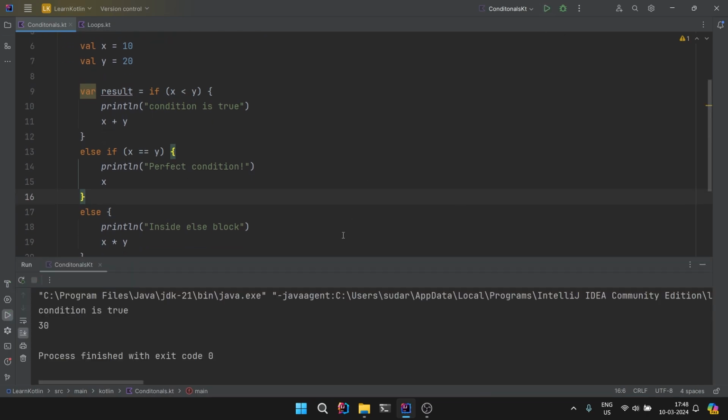So if I execute this, I get condition is true. So the if block executes and we get x plus y equal to 30. So we can get the result also from the if else blocks. So this is a very unique thing for a programming language. There may be some programming languages which may execute like this, but Kotlin is one of the most popular programming languages in which this feature is there. Okay, so that is the case.